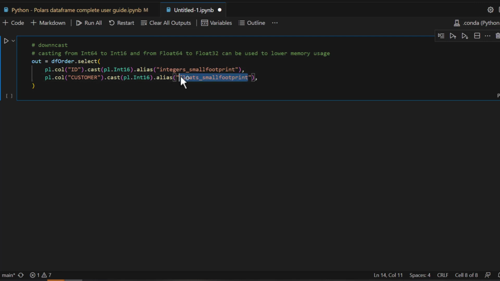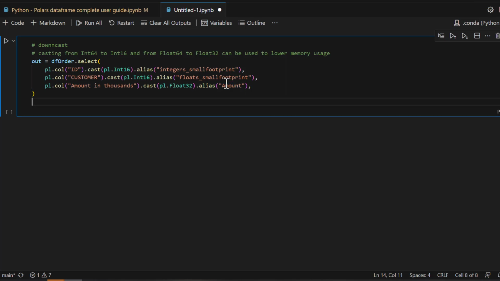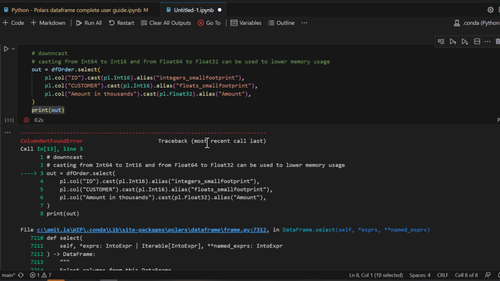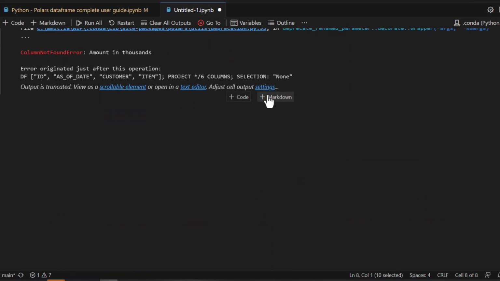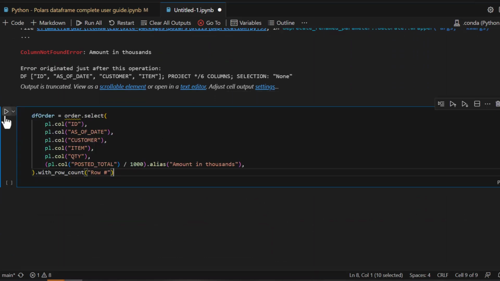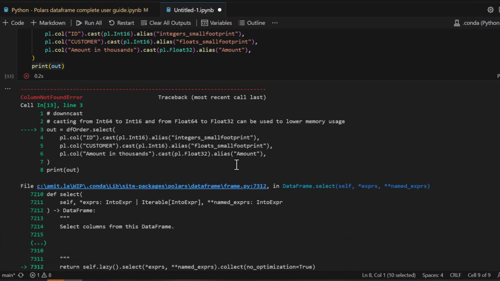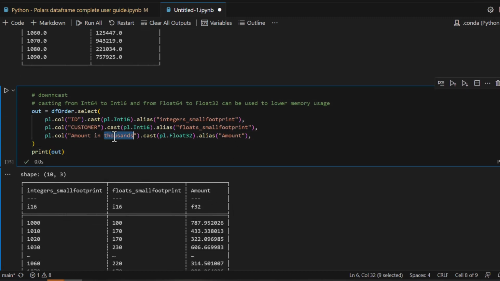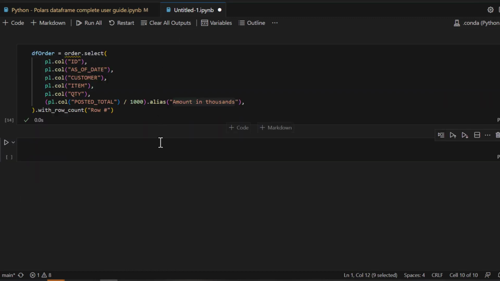Similarly, for the customer ID, you don't need a big integer 64 to store it. Similarly, for the amount in thousands, that's a very valid case. You don't want the amount as an integer, you can cast it to float here. Again, there's some error. Let me rerun this. Okay, I didn't give the alias here. So as you can see, amount is now converted to float, and float is small. That means you can convert a bigger data type to a smaller data type. That's called downsizing.